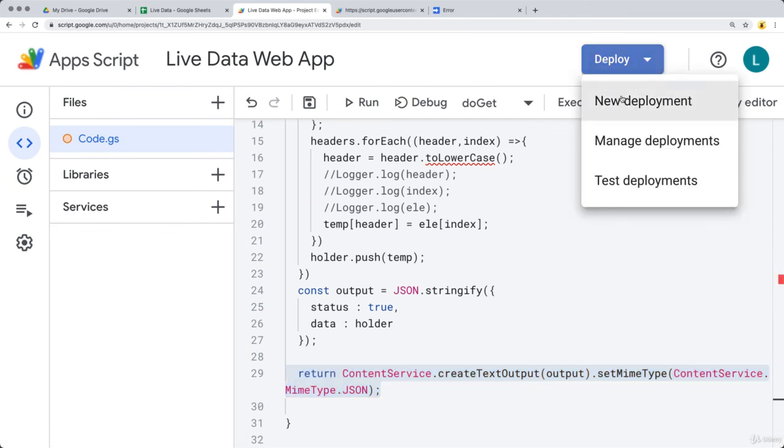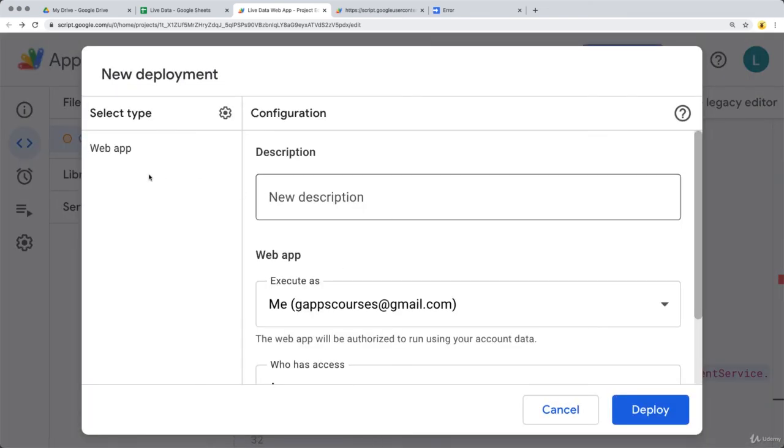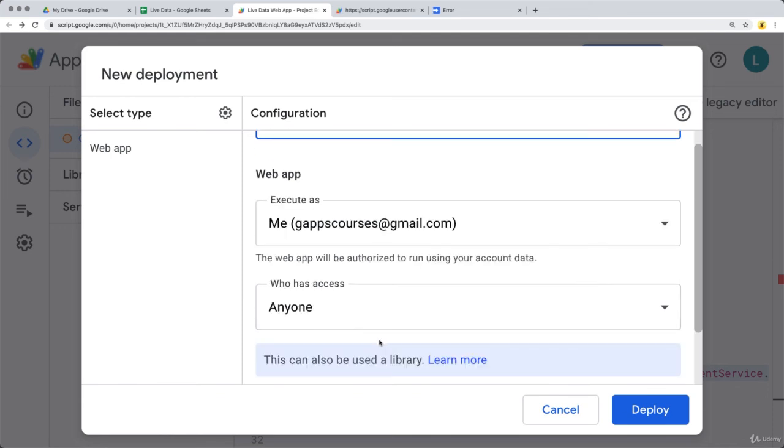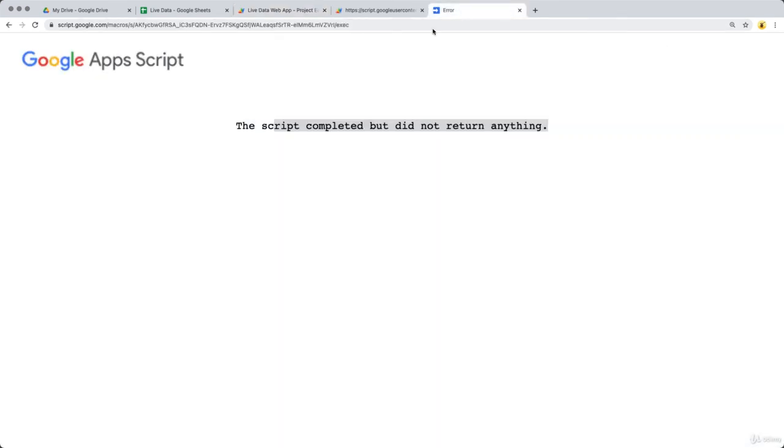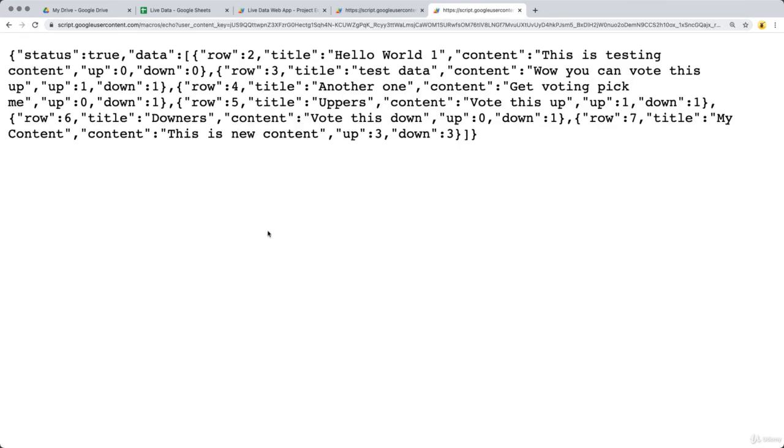So once you've finalized it, do a new deployment. So we can select the app and we'll just call it data ready, and then who has access: anyone, execute as the current Google account, and then hit done. And it's going to reproduce it at the same web app URL that we have, and this is the executable URL that you're going to be using within your fetch request from JavaScript in order to connect to the data. So let's do a refresh on that, and just make sure that you've got the content in a JSON format and you're ready to move on to the next lesson.